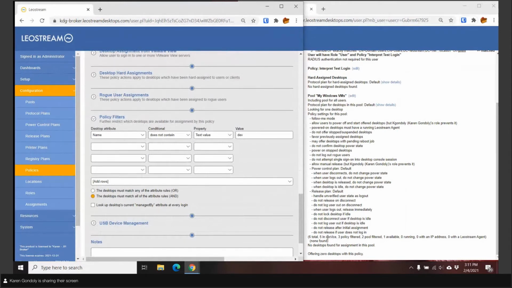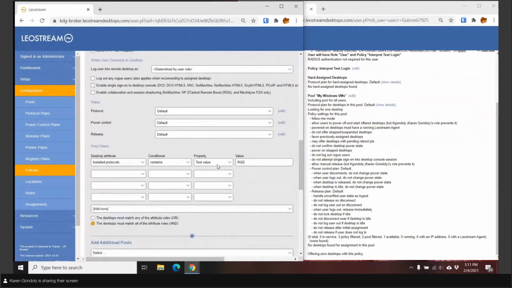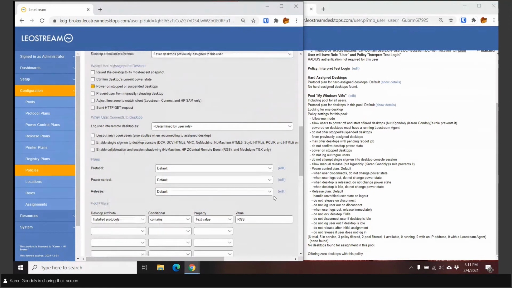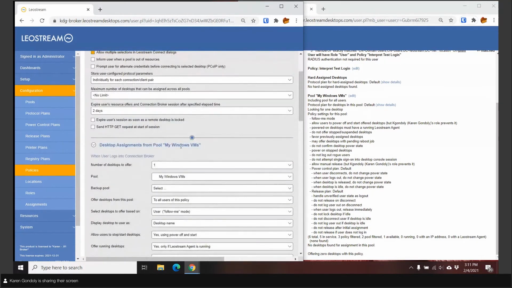And so that takes me down from 5 in service to 3 policy filtered. Then it's going down to 2 pool filtered. Well, why did I lose another machine from my potential offers? That's because there's also a set of filters that are applied specifically on the pool itself. So if we look here, the desktop assignment from pool section, I'm saying offer 1 machine from this Windows pool.